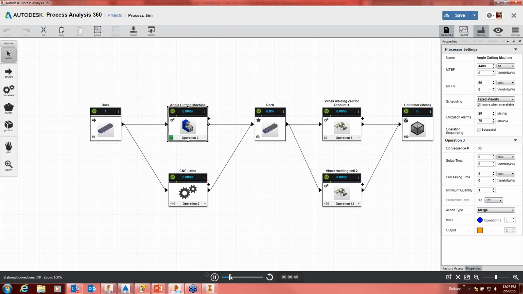This slider that you see at the bottom actually speeds up that process. This is a really slow moving process at the moment. It's going to take us a while to get to 200. So I'm going to just drag this slider, and you'll see it start to speed up.